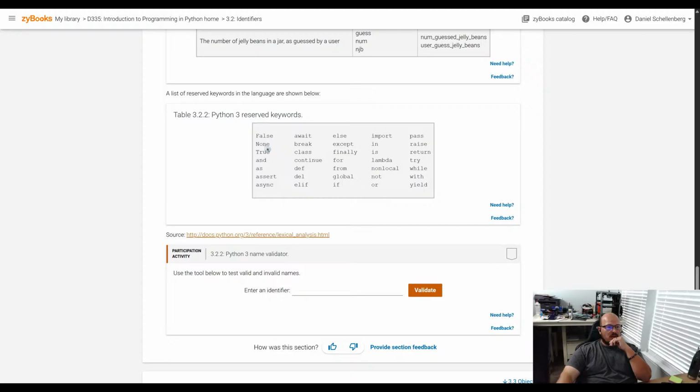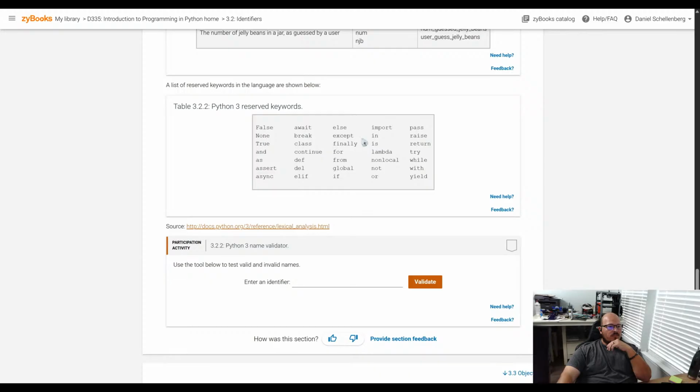Some of these I don't know. There's elif. Some of them I do know. Oh, source docs Python. Okay. So if you want to look at it more in depth, here's a URL. Use a tool below to test valid and invalid names.